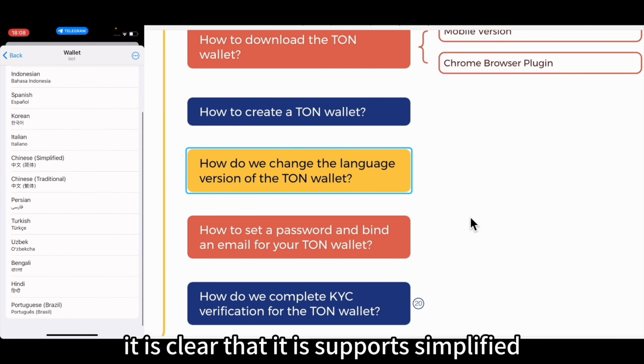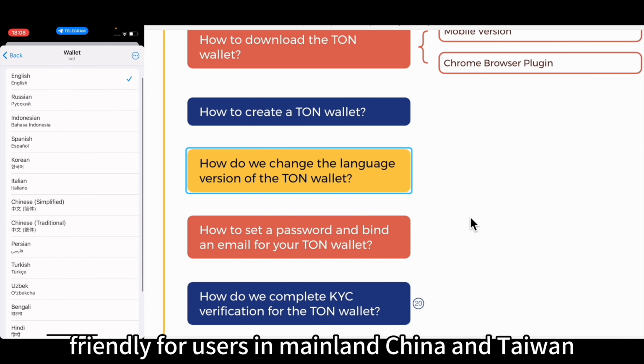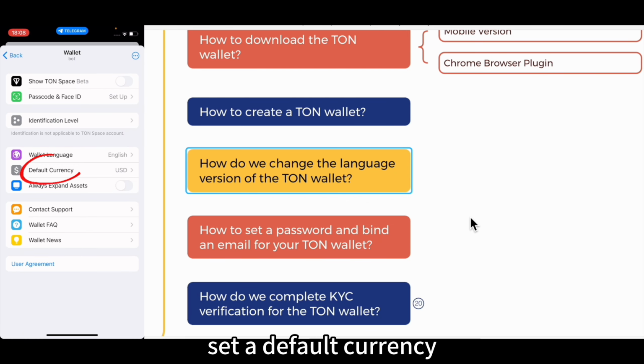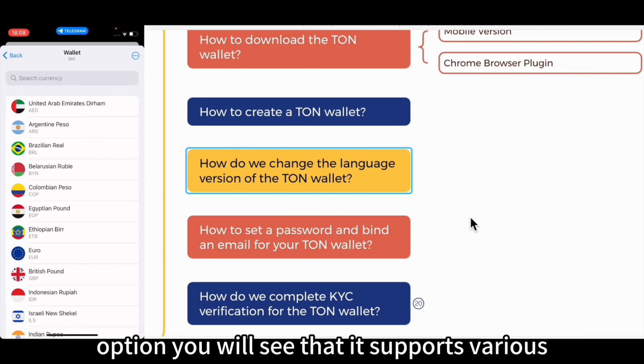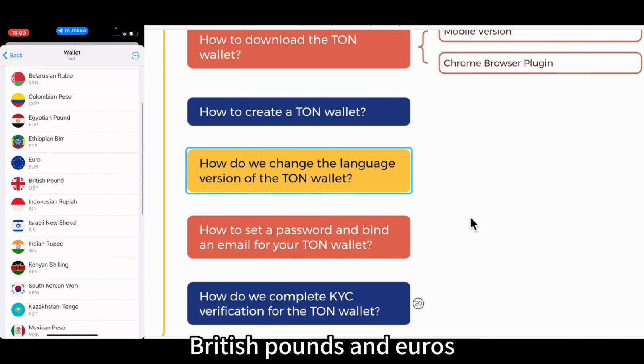It is clear that it supports simplified Chinese and traditional Chinese, making it user-friendly for users in mainland China and Taiwan. Once you have successfully set the language version, set the default currency. Clicking on these options, you will see that it supports various currencies, including US dollars, British pounds, and euros.